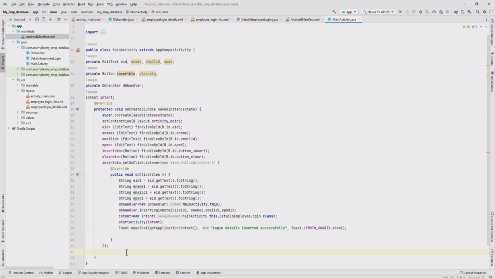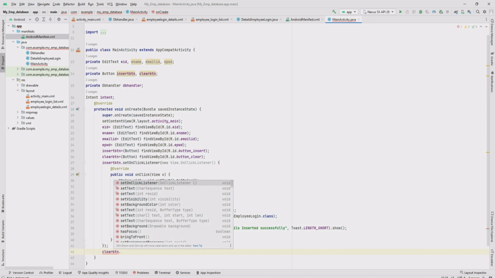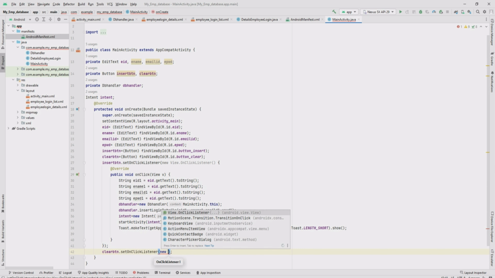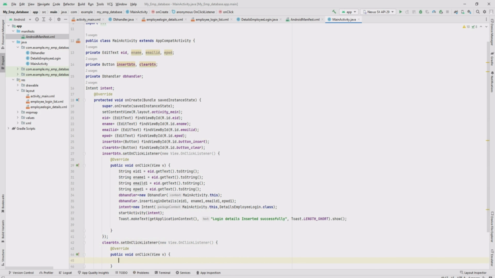Now create another method, that is setOnClickListener for clear button to clear the field EID values for the next record. This is done with the help of setText method.